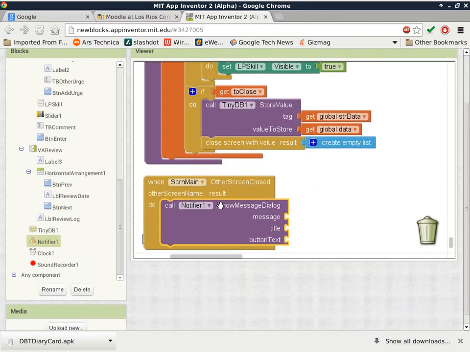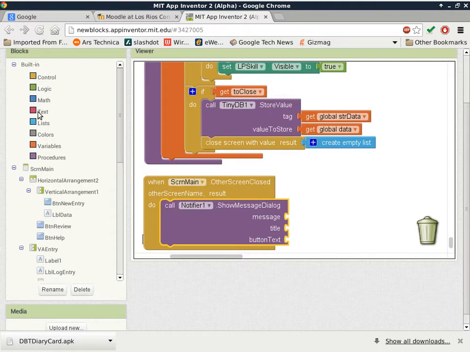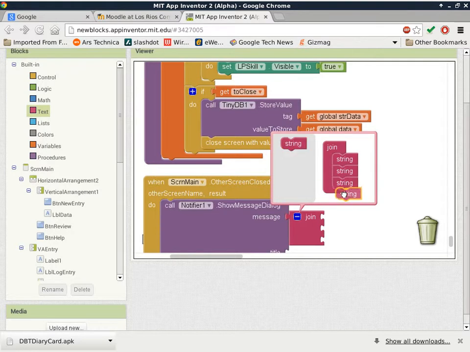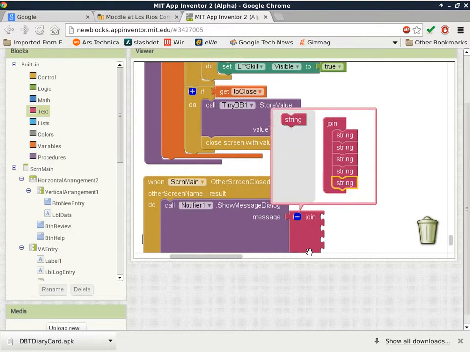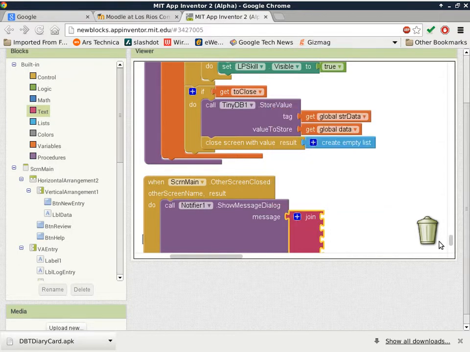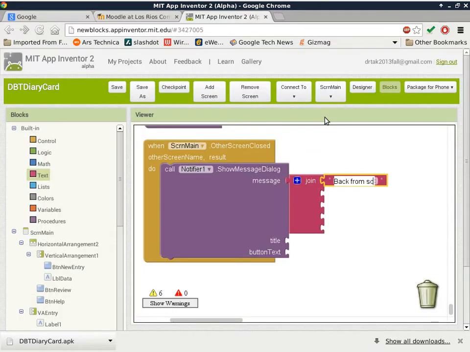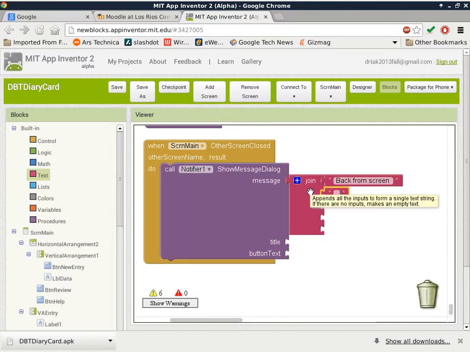Okay. In the message area, I'm going to use a kind of longer text here just to show what I'm getting back. Okay, so I'm going to use a join here. And we'll have a few more items. Okay, 5 items here, just to make it read nicely. Okay, the first one is back from screen, and then put a space here. And then the next one is really just the name of the screen itself.